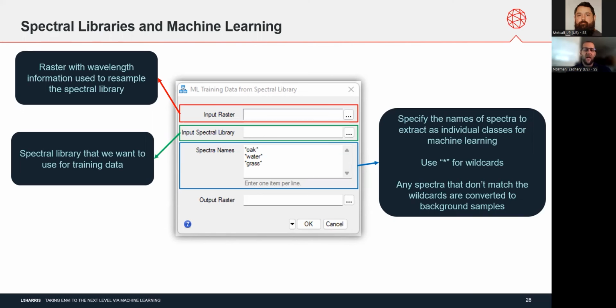But at a high level, how this works is when you're getting training data from a spectral library, there's two things that you need to know. You need to have a raster with wavelength information, which indicates what we are resampling our spectral library to. So for example, if I'm working with an 8-band WorldView image and I have a spectral library with 1,000 samples, we need to make those 1,000 samples into 8 and at the right wavelengths to match our raster. So that's why it might seem silly if you have to pick a spectral library and a raster, but that makes sure that we can combine the training data from spectral libraries and regions of interest in one.